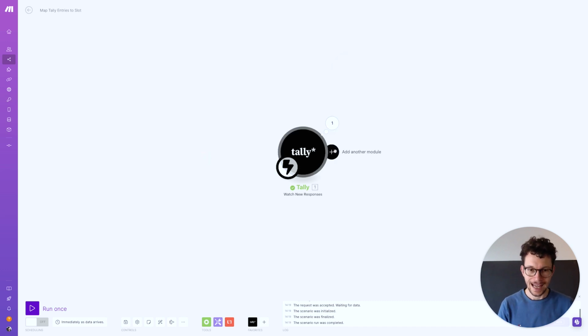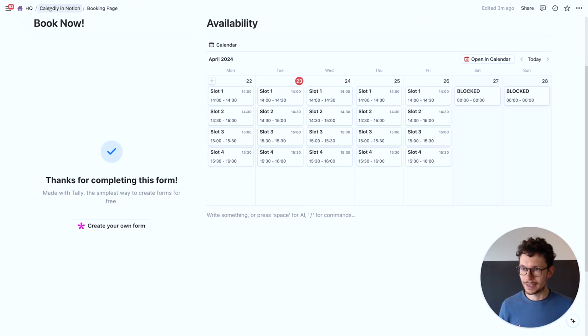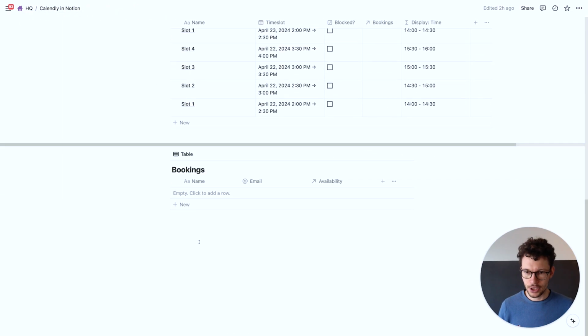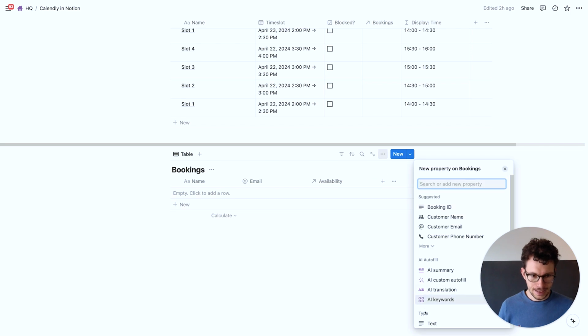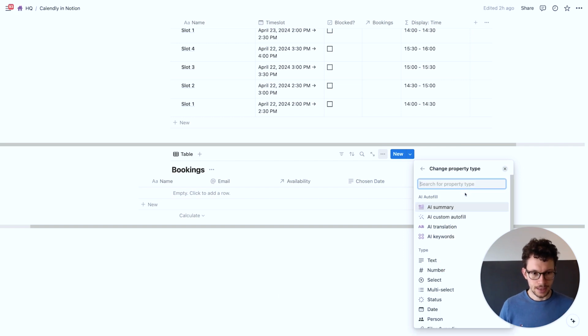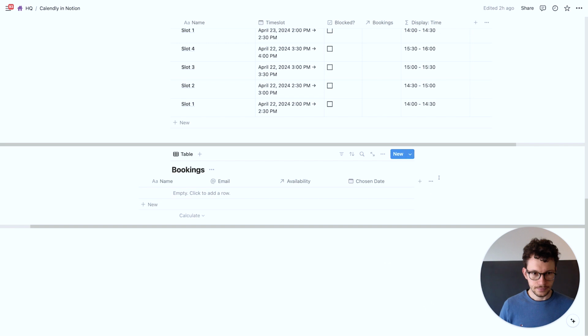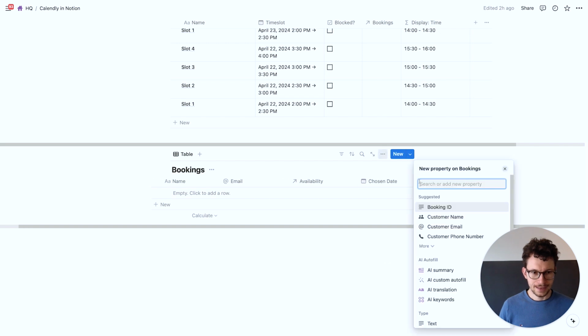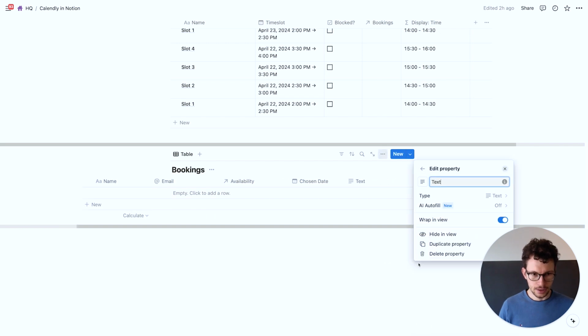So the first thing that we can then do is simply add this to Notion. So let's go quickly back to our main page here, and we have the bookings, right? So let's add here a text field that we call chosen date. So this can actually be a date property. And then let's get also a text property, and let's call this chosen time.